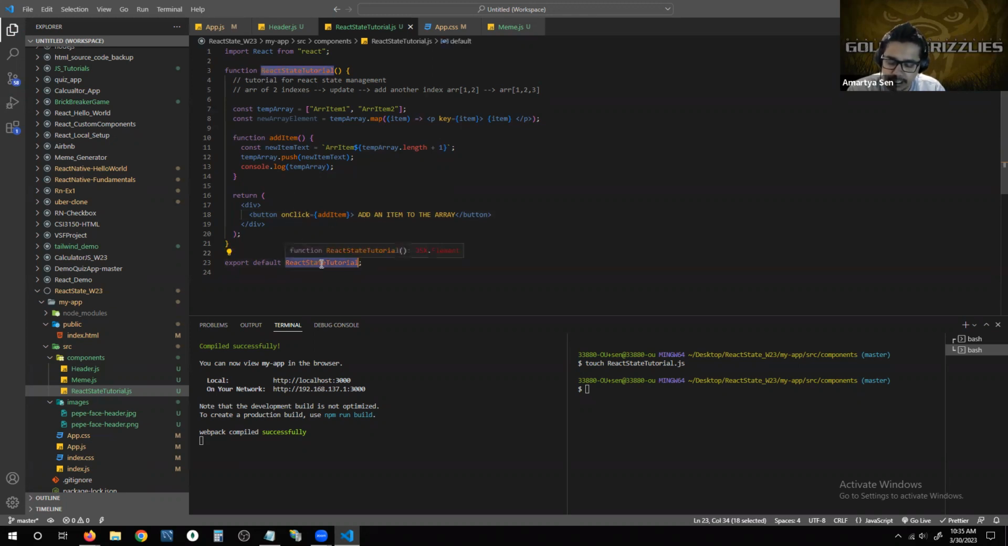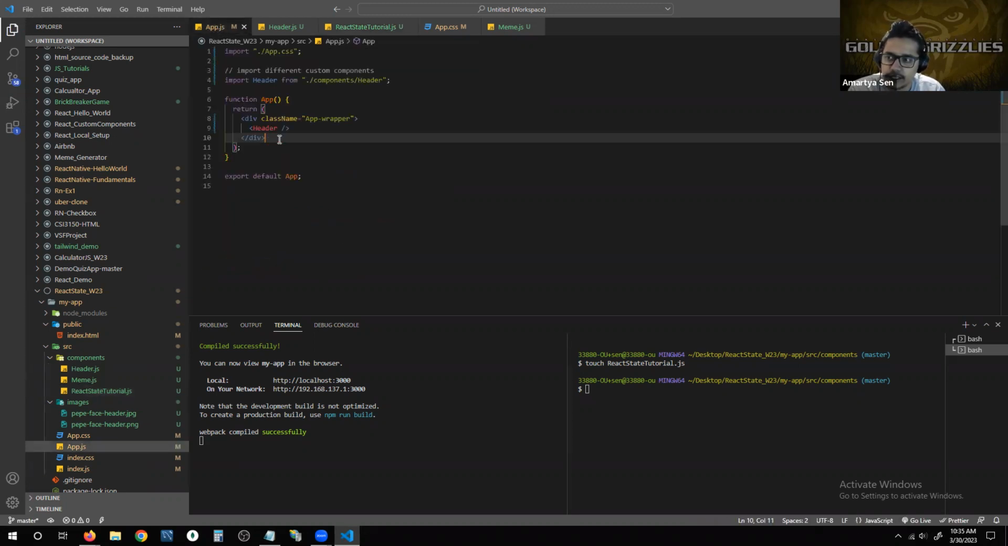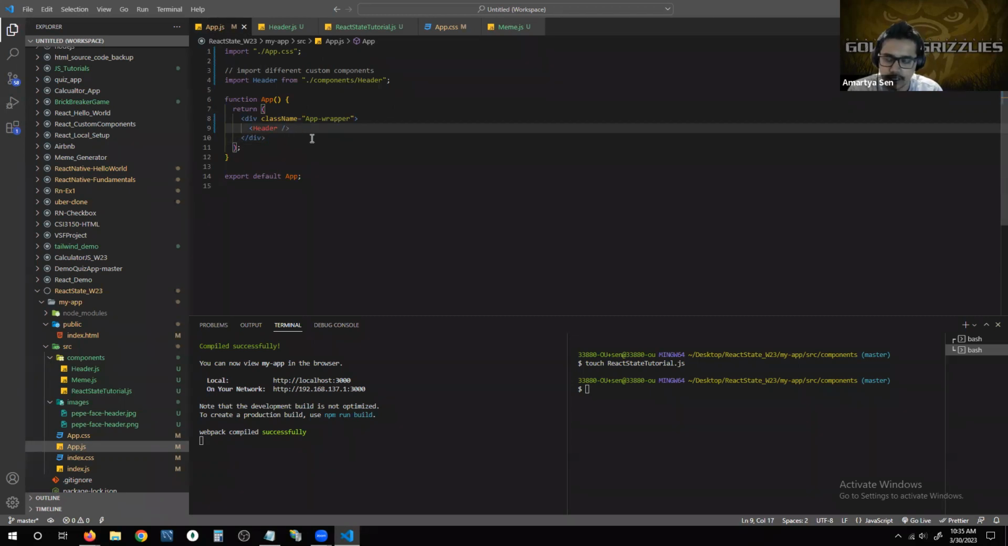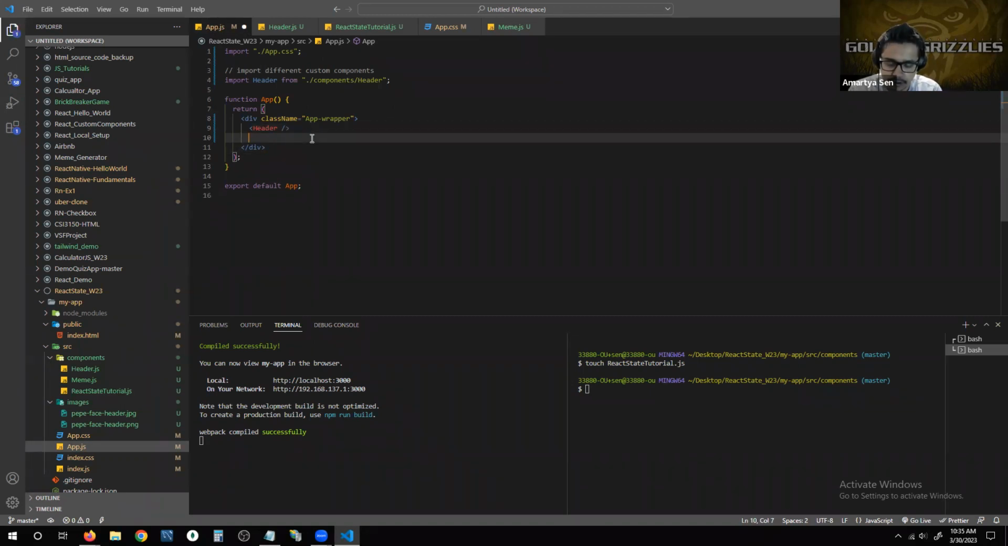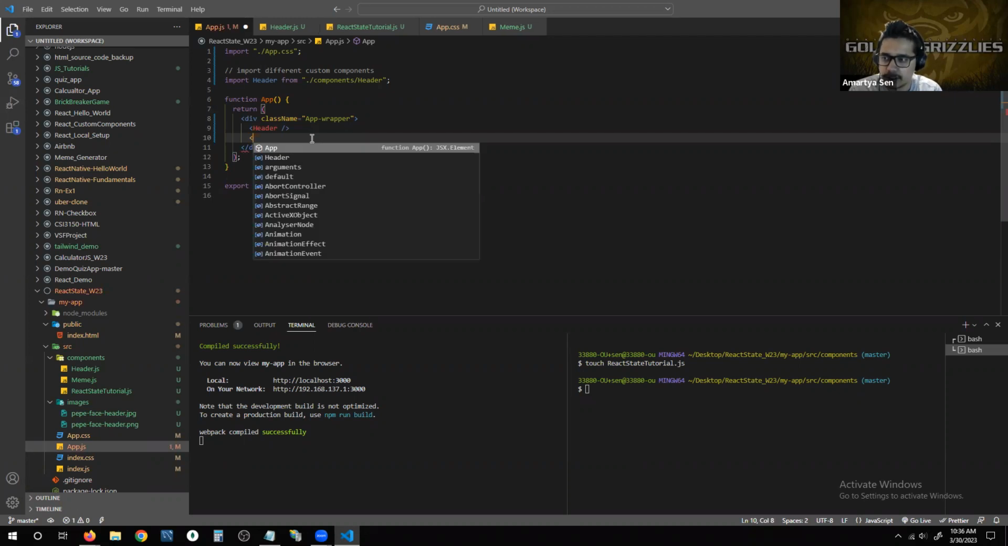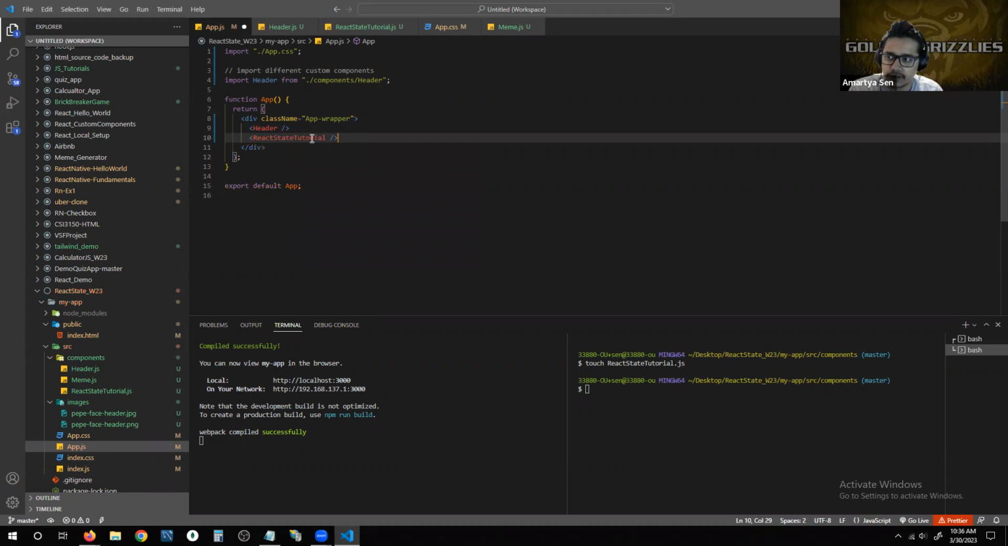So I'm going to copy the name of this function, and I'm going to move on to app.js, which is essentially just trying to consolidate all of the different custom components in the order that it needs to be called. And I'm going to place this component here with the custom component calling syntax. So this is how it goes.